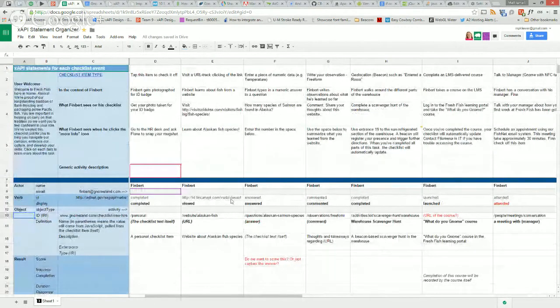This is for a couple of reasons. For one, it'll help me or anybody else who's coding the statements to easily look at it and go, okay, what are we capturing here? Okay, Fimbert viewed this URL, so I know what to put in and where it's going.